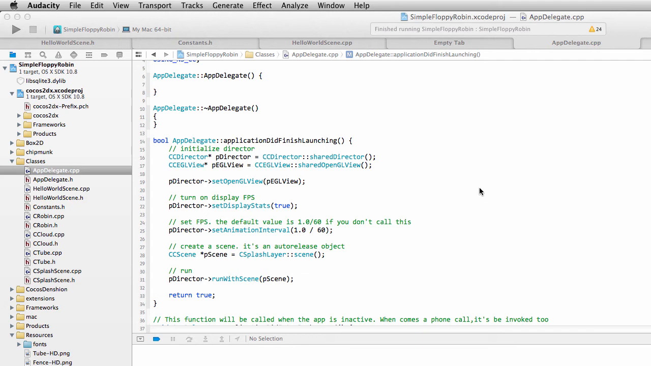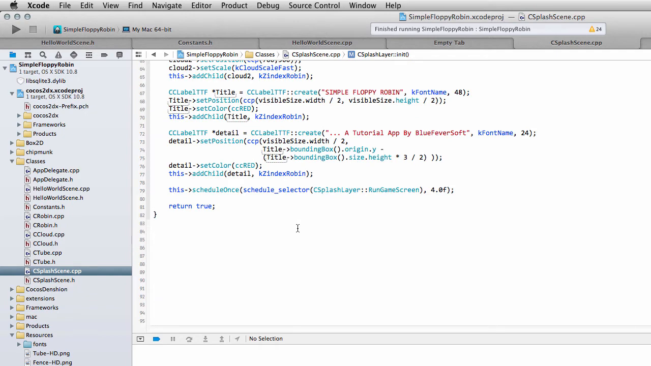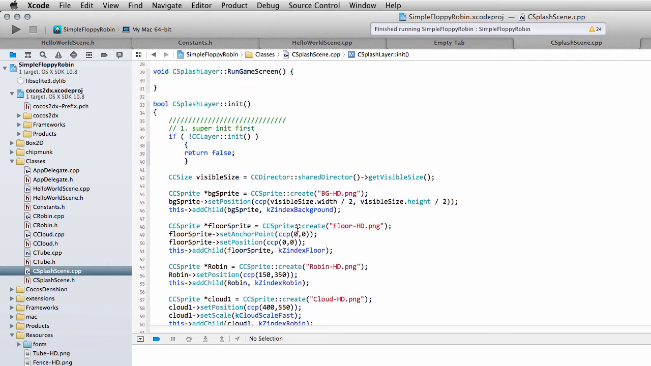Hello and welcome to the 15th video in this series, Programming Simple Floppy Robin using Cocos2dx for Android. Last video we had our splash scene up on the board, implemented with a huge amount of duplicated code.